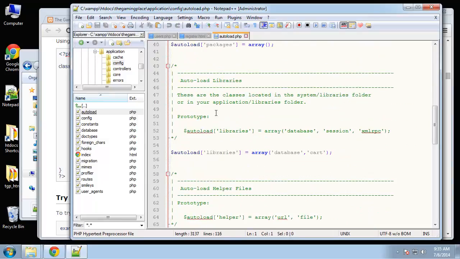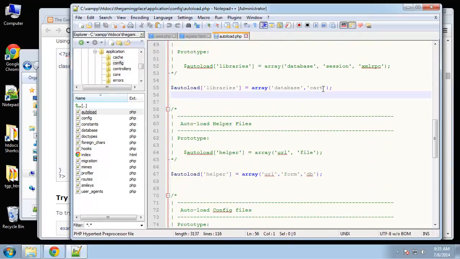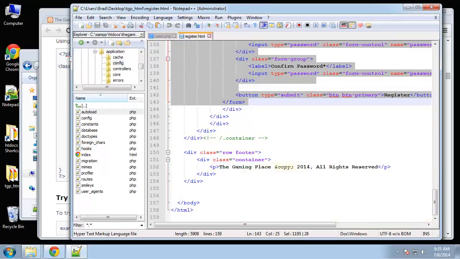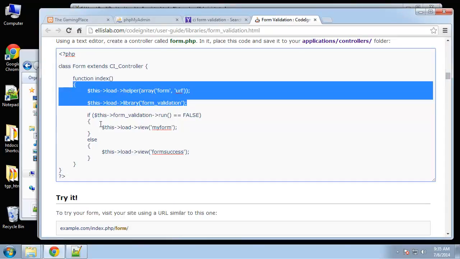And down in libraries, we just want to add form validation, and then we can use it. And the helper, looks like we already have the URL helper, so that's fine. So let's save that. Alright, so now we don't need to include these.